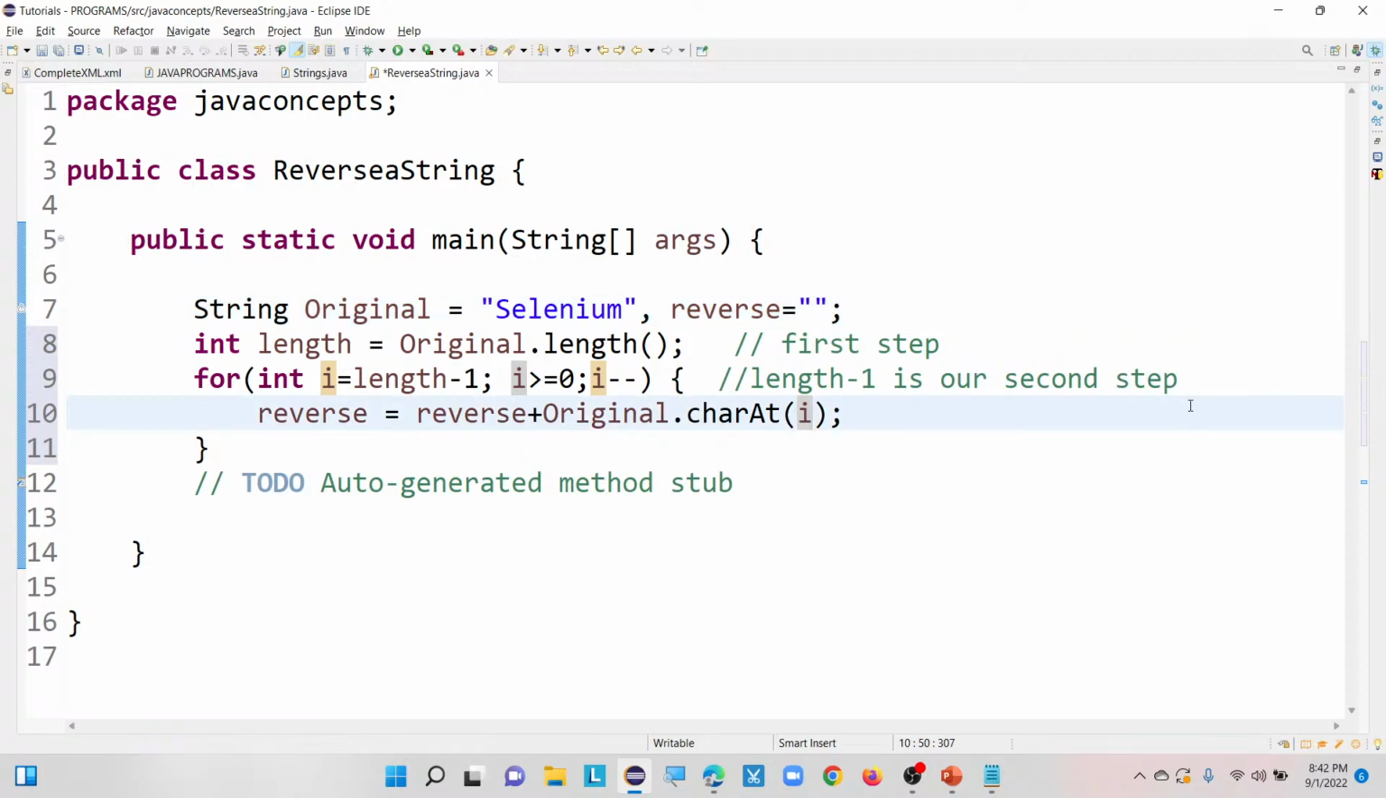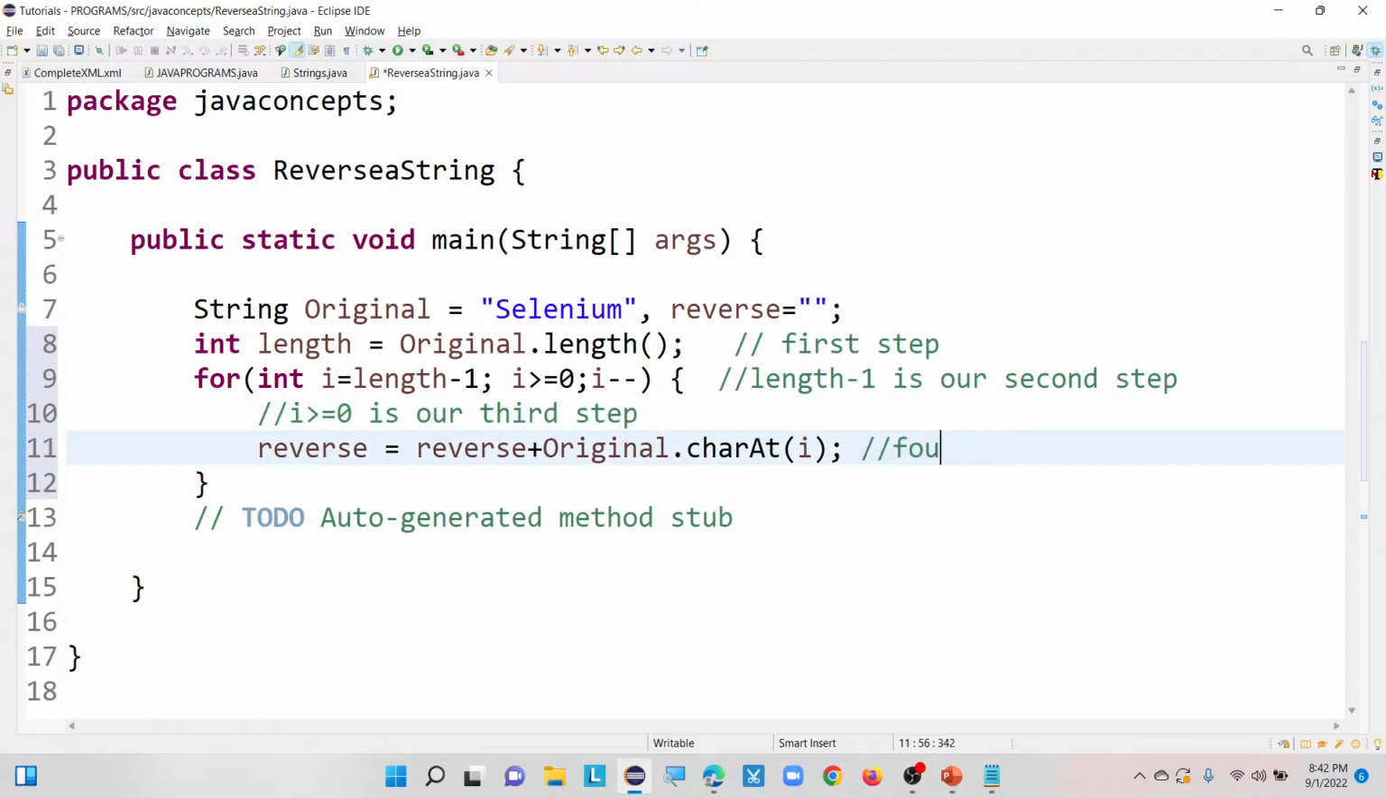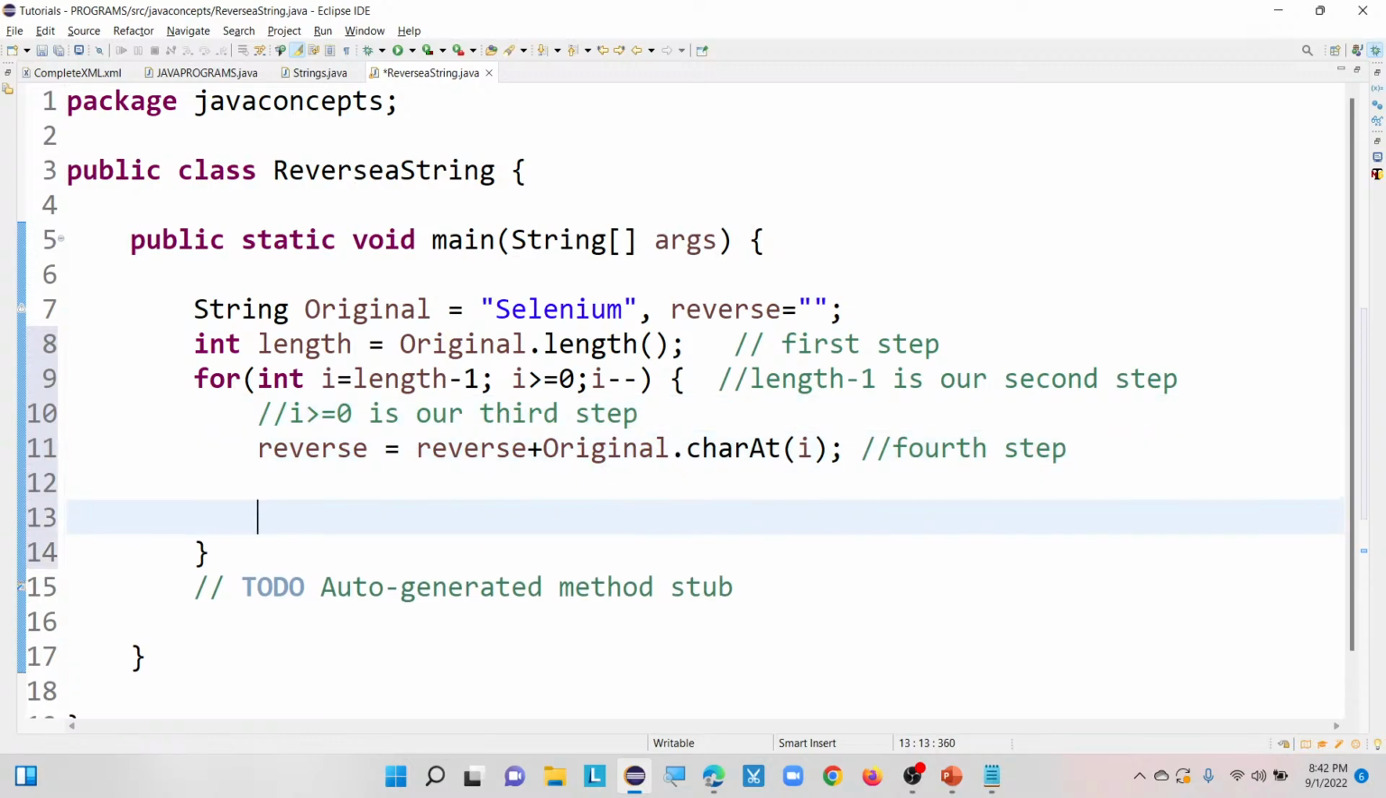So this is how this step will continue. Next, what is our third step here? That is i greater than or equal to 0. That is our third step. Once that is done, our fourth step here is this line. Once this is also done, i-- will be the fifth step.